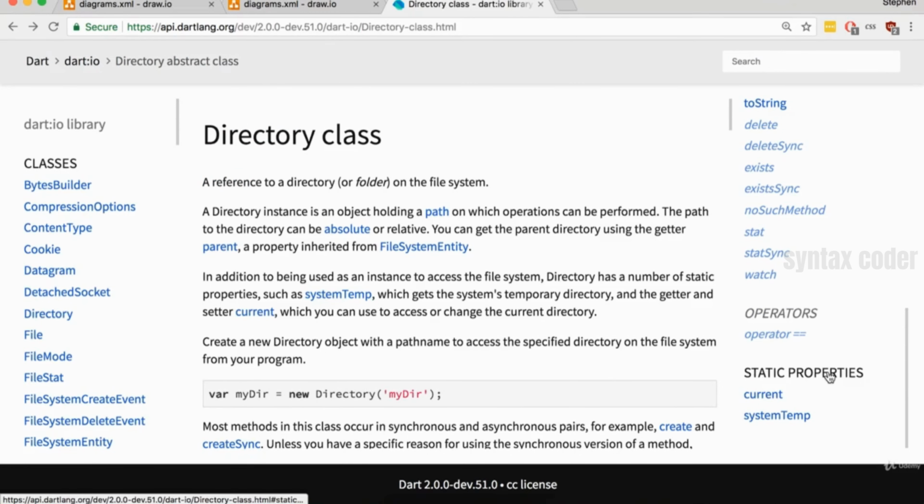The word static property means that we don't have to create an instance of the directory class to access that property. So static means you can reference this property at any time, and you don't have to create an instance of the object ahead of time.